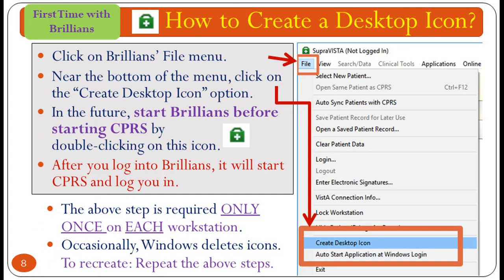How to create a desktop icon. Click on Brillians' File menu. Near the bottom of the menu, click on the Create Desktop Icon option as shown in the image. In the future, start Brillians before starting CPRS by double-clicking on this icon. After you log into Brillians, it will start CPRS and log you in. The above step is required only once on each workstation.